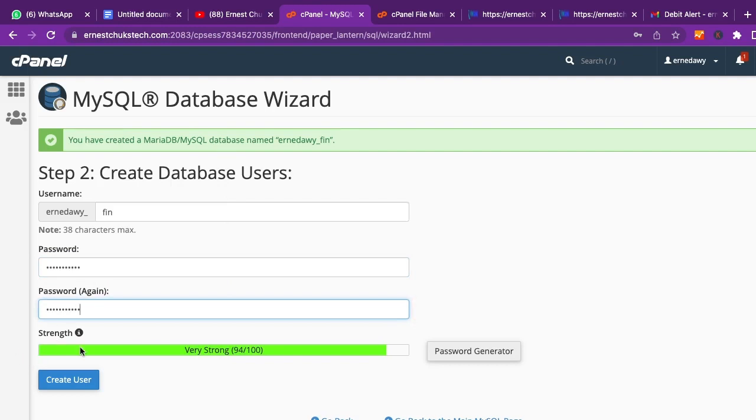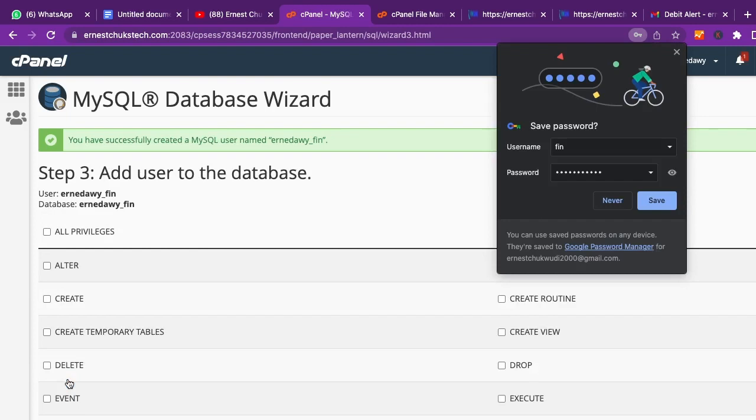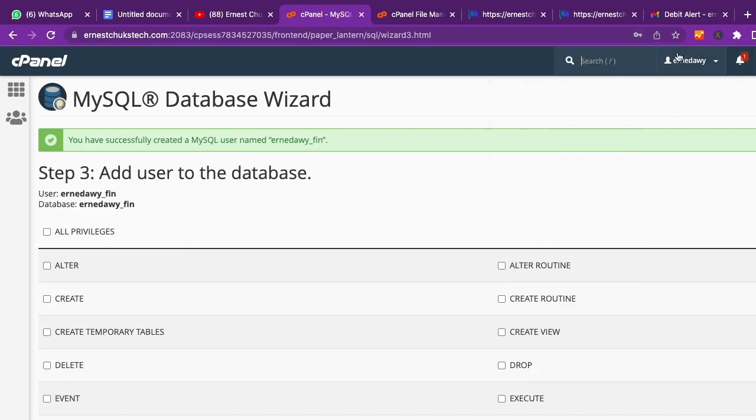Okay, you can see the password strength is 94. Now I'm gonna click create user, sorry about that. Okay, you can now see the user has been automatically added to the database because we used the database wizard. Now, if you use the normal MySQL databases option, you have to create the database separately, then create the user separately, and then select the user and the database you created and link them, but we used the database wizard, so we don't have to do all that.